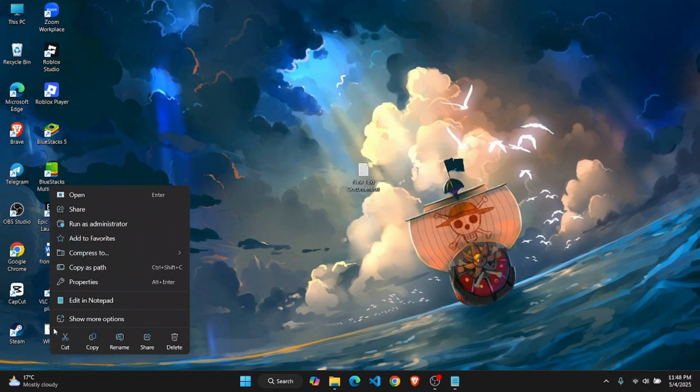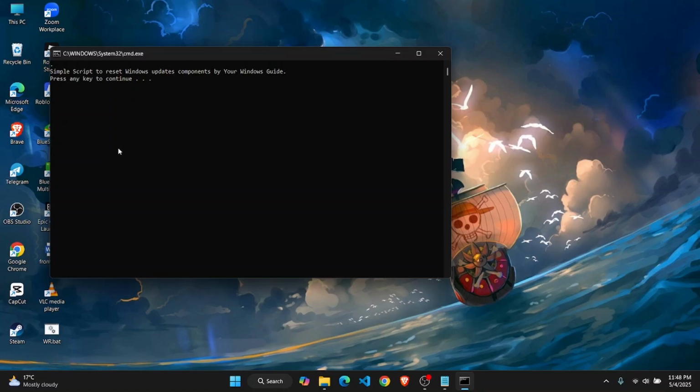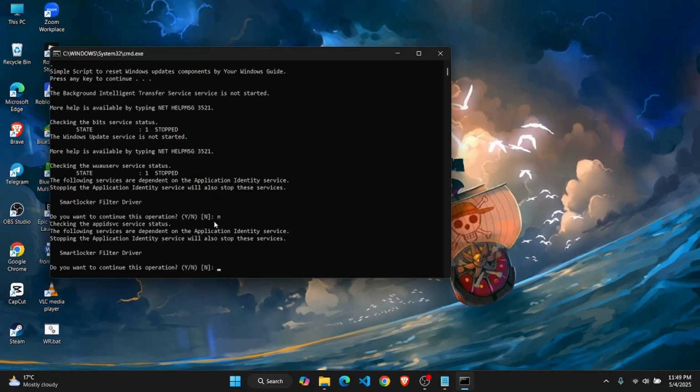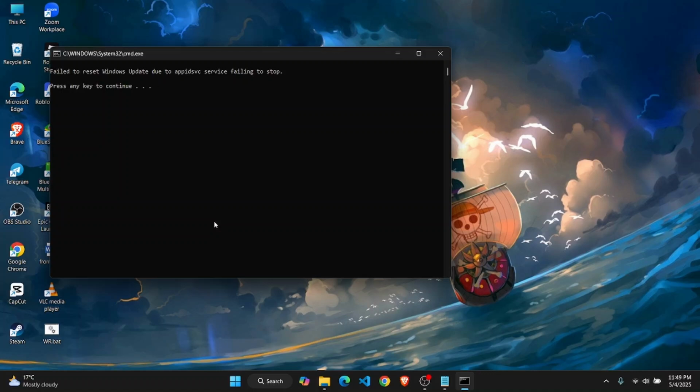So just right click on it, go to Run as Administrator, click on Yes, and it will open up Command Prompt. Now just press any key to continue. Now you can continue with this operation, Y or N. Just enter that, and then you should be good to go. From here, just press any key to continue.